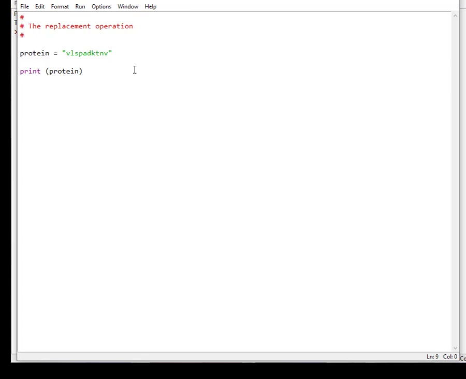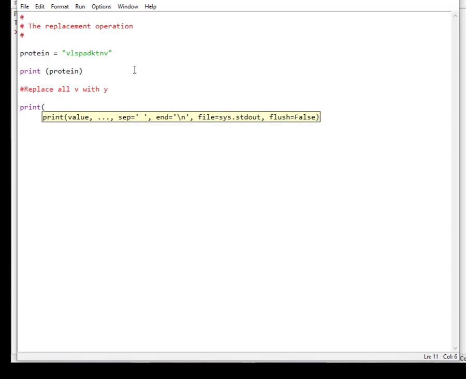Now, let's do a replacement. The replacement I want to do first is this. Let's replace all of the letter V with the letter Y. So it will find all letter V's and replace them with the letter Y. And then we will print that out. So let's do print, and I'm going to enclose this replace operation within the print statement, as you've seen in some previous videos.